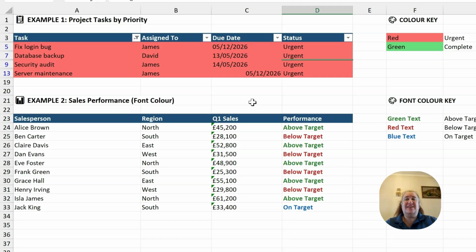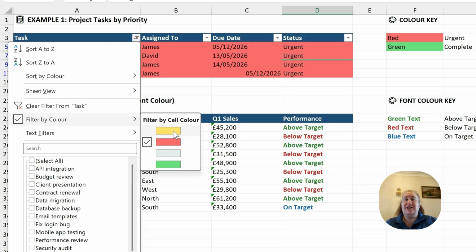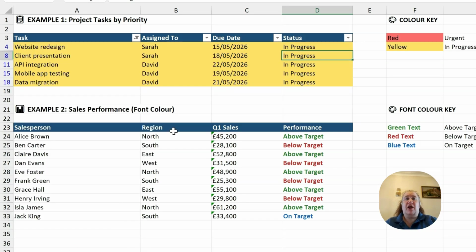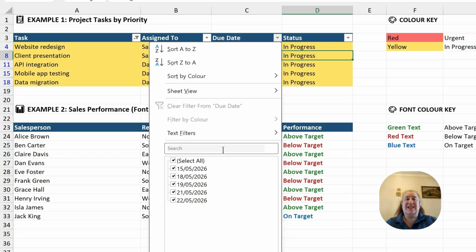And quite honestly, that's actually it. You just need to apply the filter. You can also switch to a different colour. You can only filter by one colour at a time. If you're wondering, can you add additional filters to the results? Yes, you can filter on the data, but the filter by colour is not going to be available.